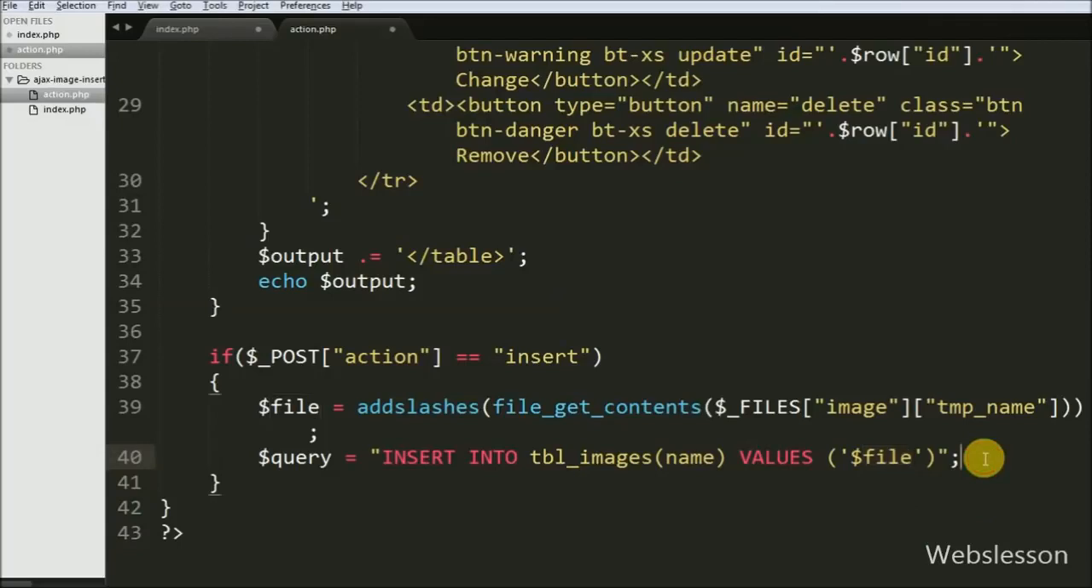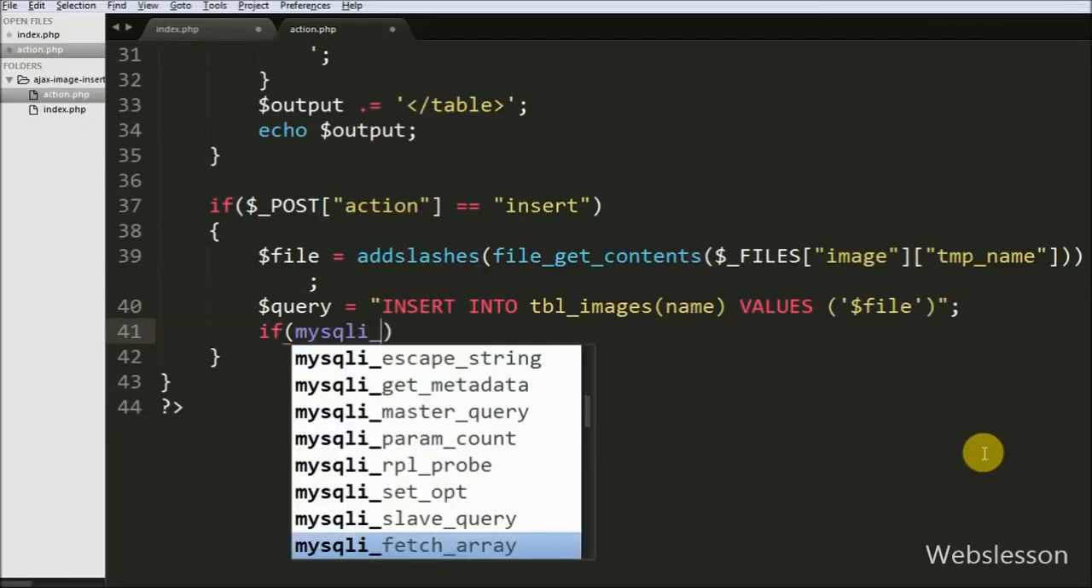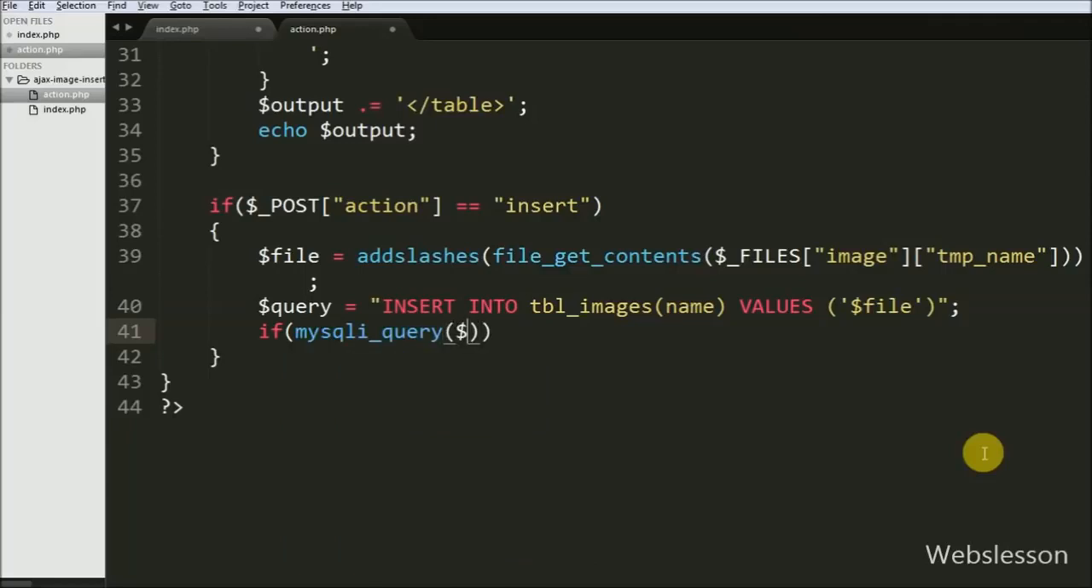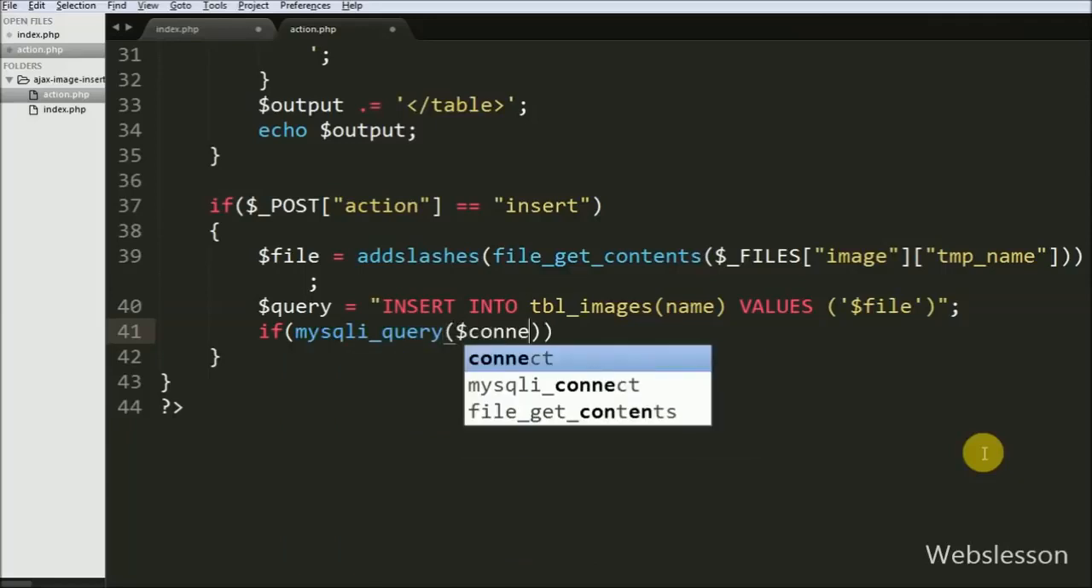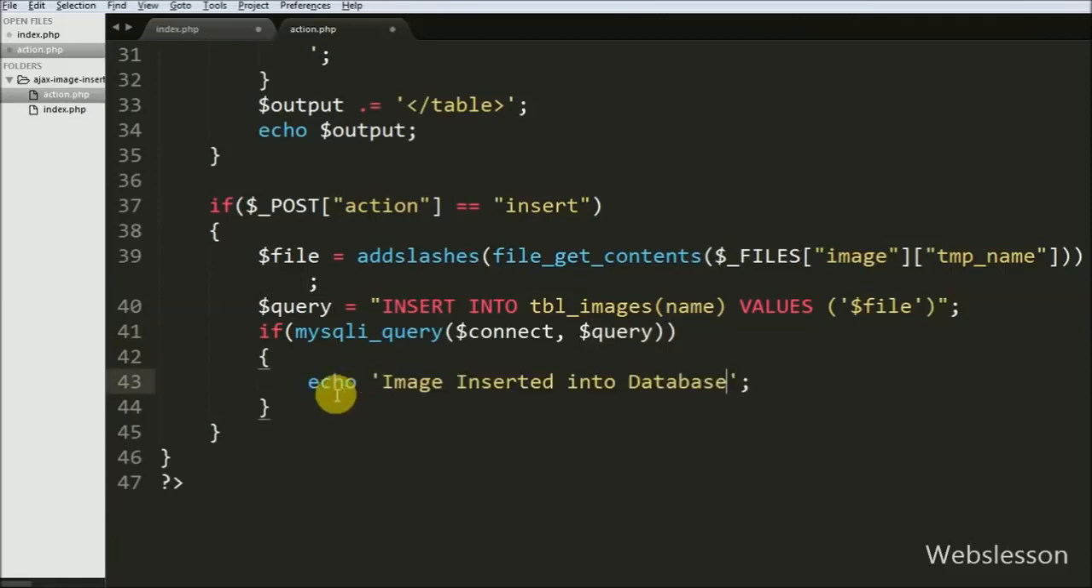Now we want to execute this query, so we have written an if statement, and under the condition we have written the mysqli_query function with two arguments like the $connect variable and the $query variable. This function will execute, and if the query executes successfully, then it will execute the if block of code. So under this block we have written an echo statement with a message like "Image inserted into database". This message will appear on the web to the user after the image is successfully inserted into the database.